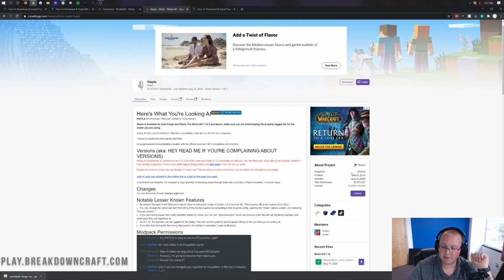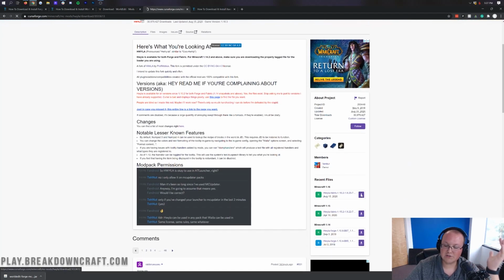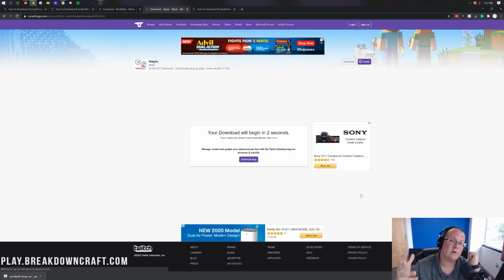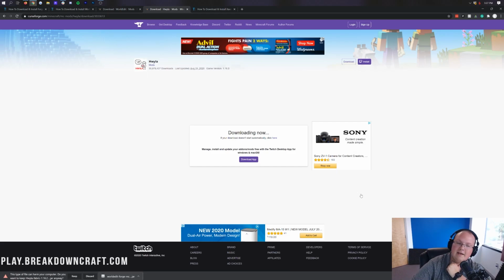Here's what you're looking at. Same thing. Link in the description down below. Come over to the right-hand side. And actually, the 1.16.2 version of this mod is 1.16.3 compatible. That's something you will need to test and check for because 1.16.3 was such a little update. A lot of the times, it's automatically compatible. Even if it doesn't say it's compatible, a lot of times it is.